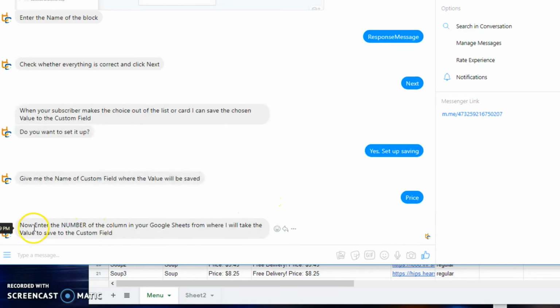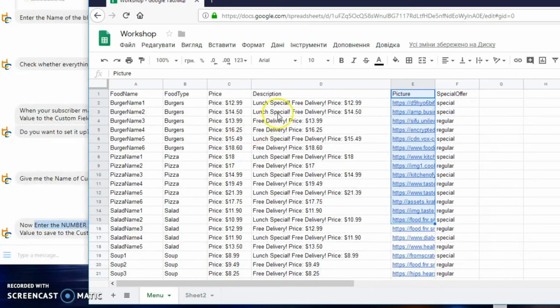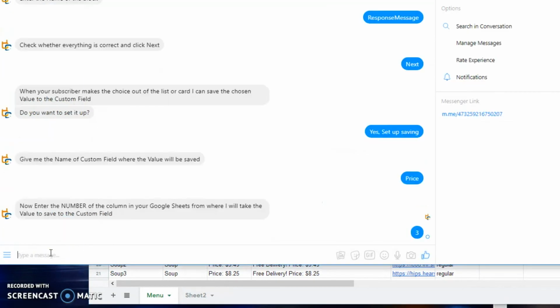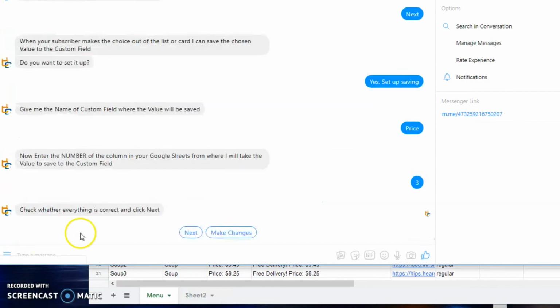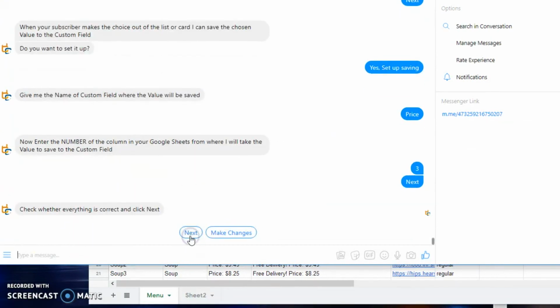And it asks me which value I want to save to this custom field. As I already explained earlier, I want to save the value from column named price. So it's 1, 2, 3, the column number 3. And okay, everything's fine. Next.